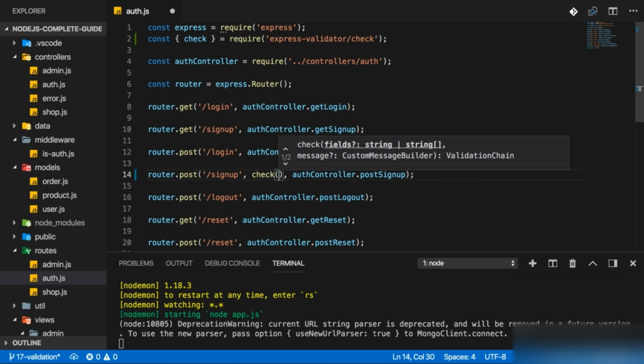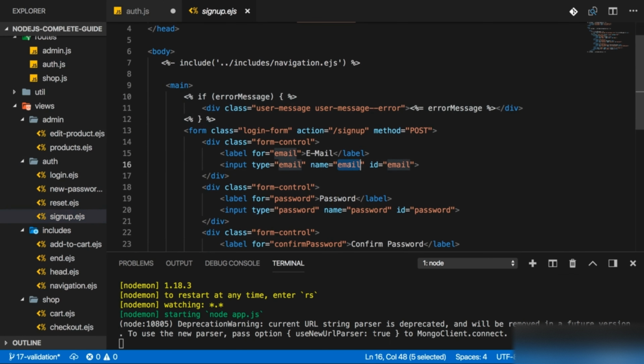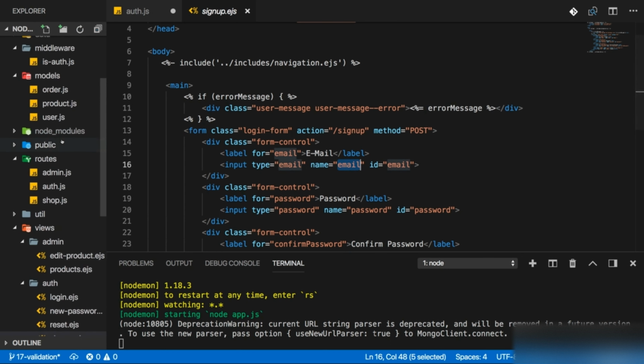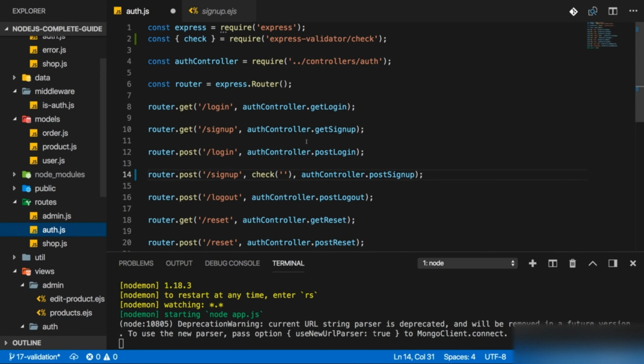Now, how does this work? Well, I can simply add check and then the field name. Now we can have a look at our sign up view to find out that, for example, there we'll have an email field. So it's this name I'm looking for. We have an email field in there. So email will be the name of that field in the request we're receiving. So in our auth route here, I can check email.